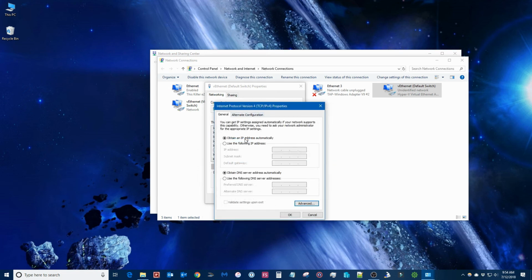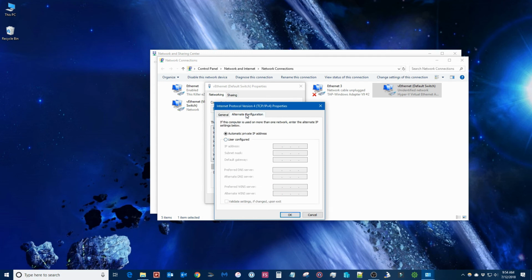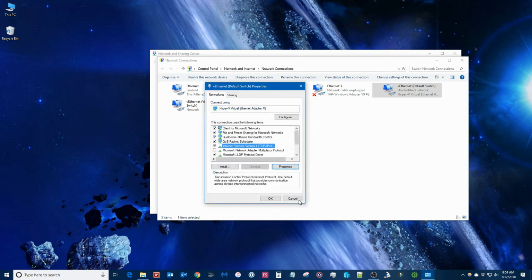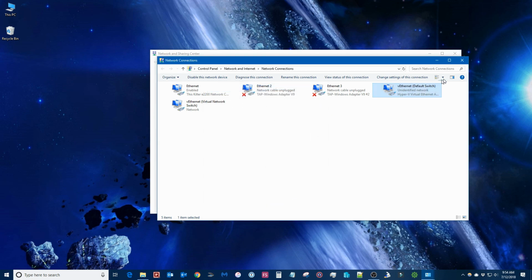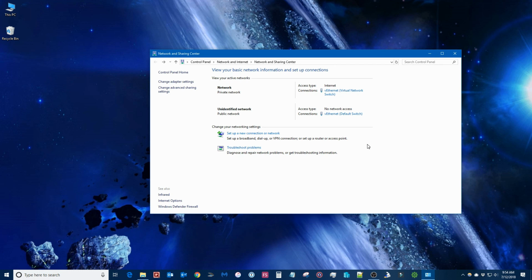The other thing back on this IPv4 properties window I want to show you is the alternate configuration tab. This is if you want to configure your own information here, which is going to be similar to the general tab, but again, this is an alternate configuration. So we're just going to cancel out of all that and close this window.